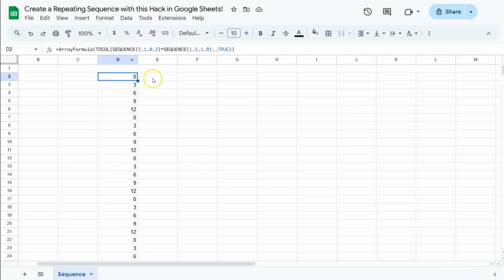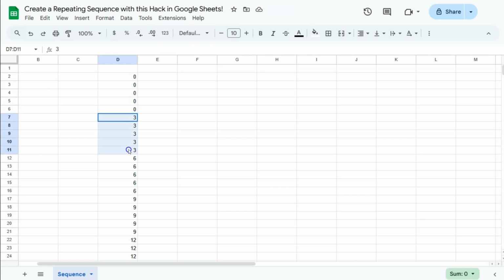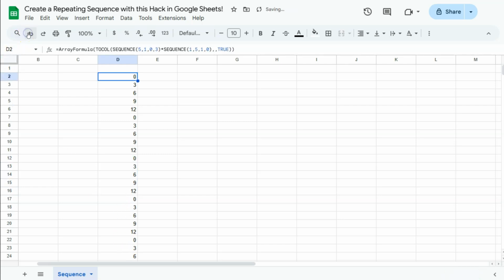Now, if you want the order we had before, where we have the zeros first, then the 3s, then the 6s, you can just remove the TRUE value right here, press enter, there you have it. You have a different order of having all those zeros first, then the 3s, then the 6s, and so on. So that's how you can do this repeating sequence with this hack here in Google Sheets.